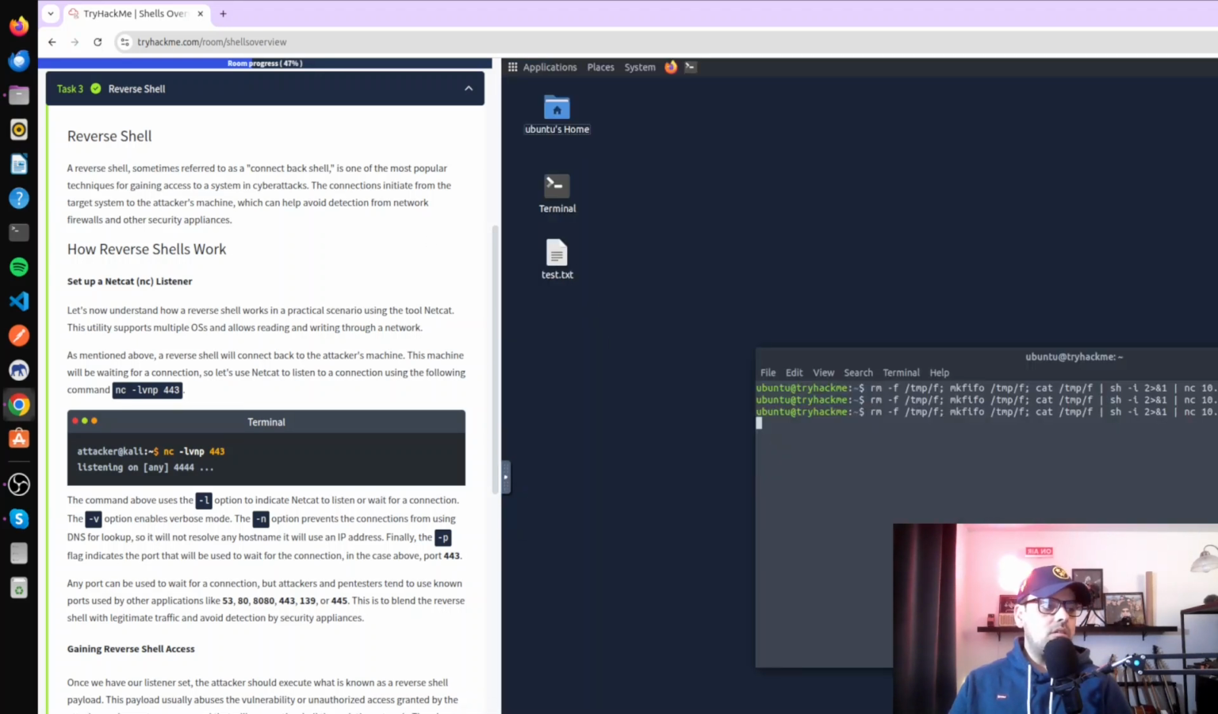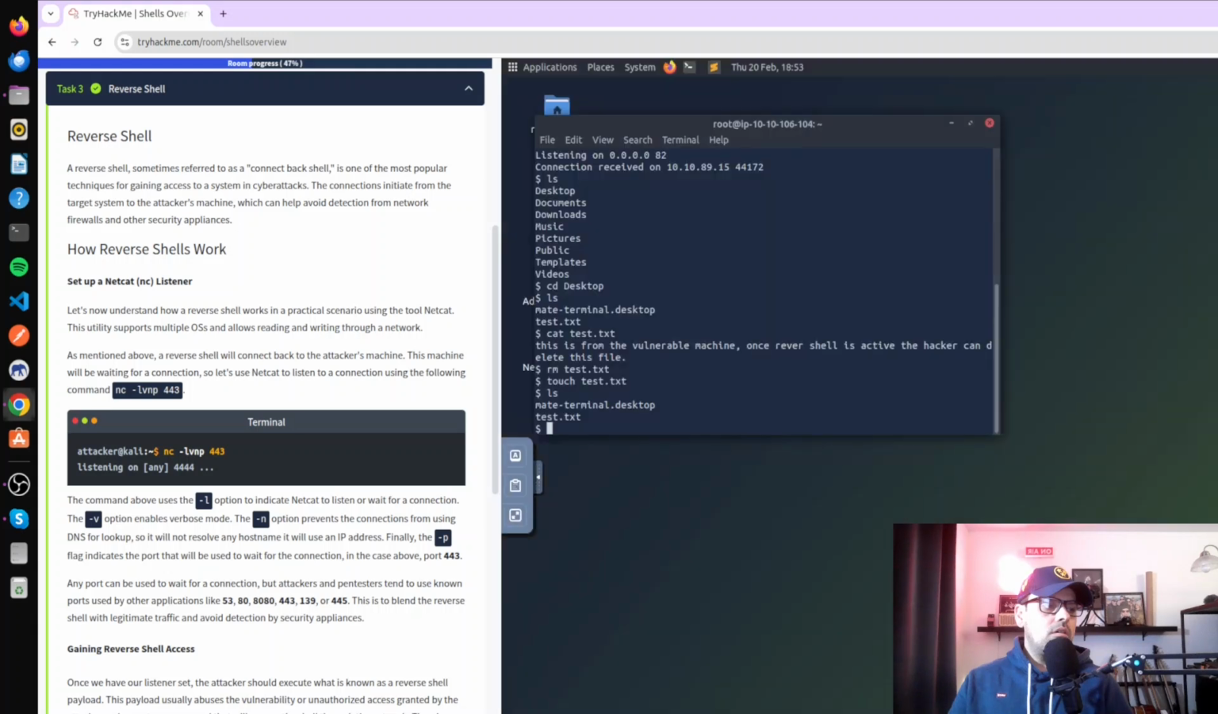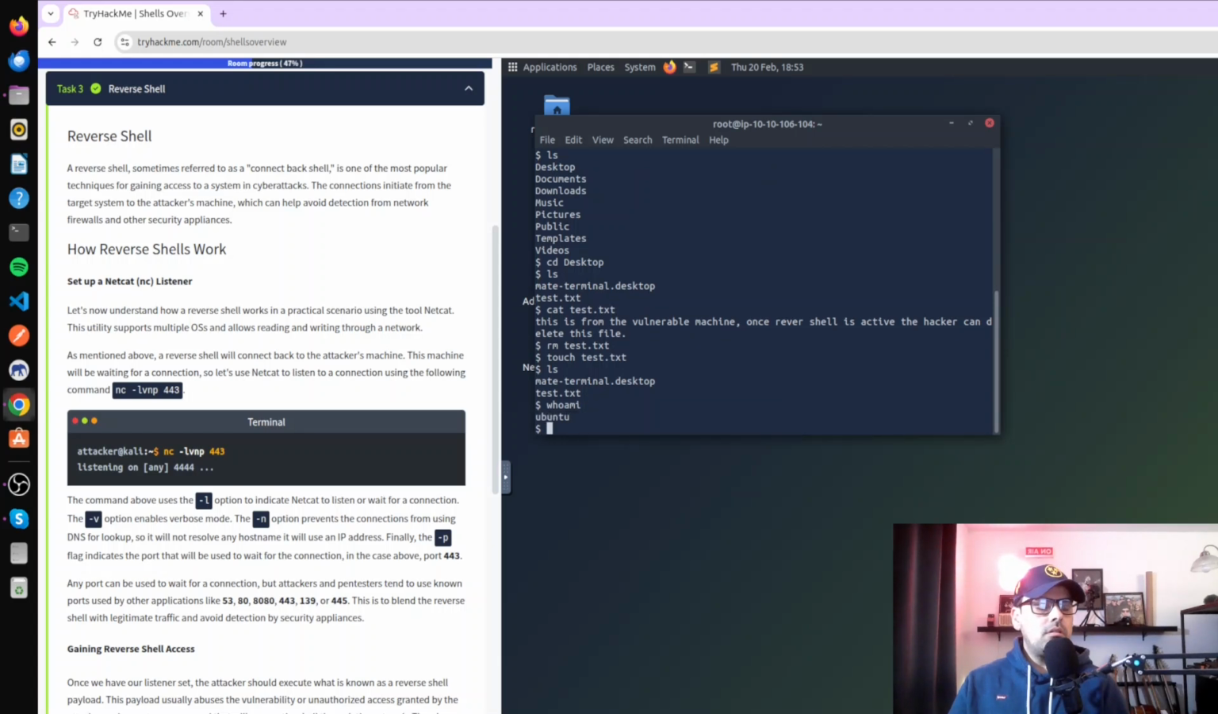What am I? What's it called? Who am I? Right, I'm the Ubuntu user here. Wow, interesting. So there you go. You're basically taking over that, executing shell commands as that user.